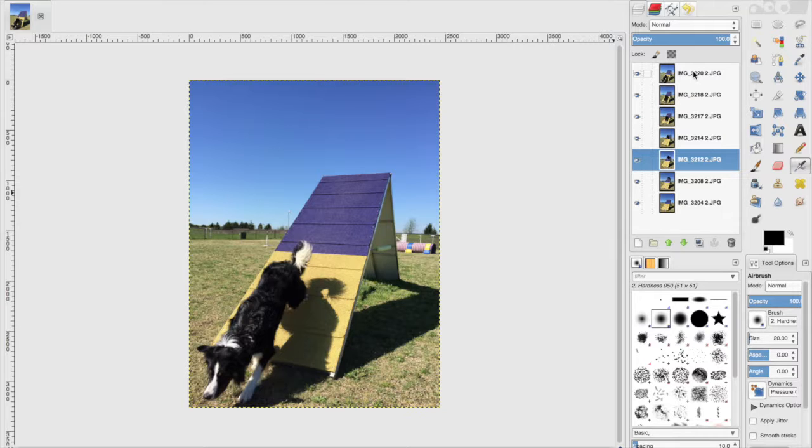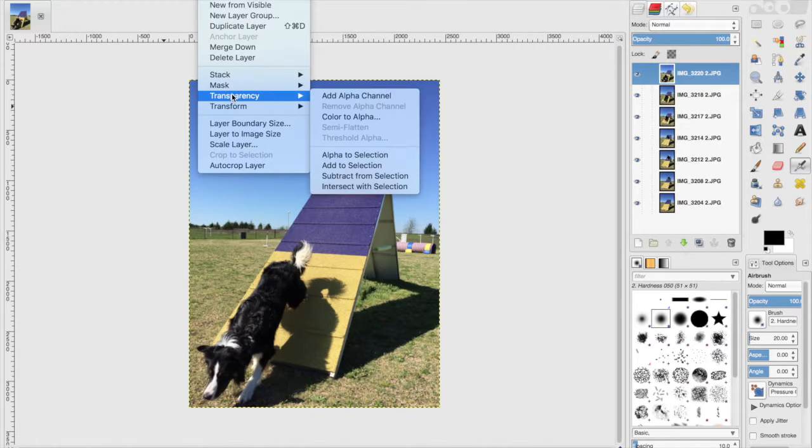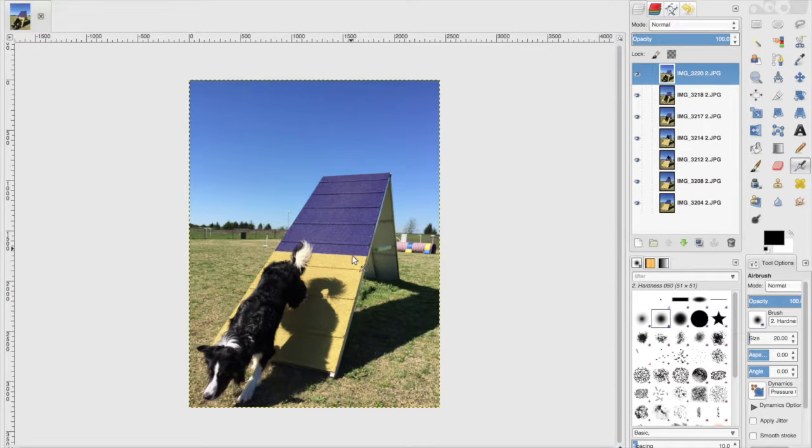Now the next important step: you want to select the first layer, the top layer, your closest image, and you need to go up here and go under Layers, Transparency, and you need to add alpha channel. If you don't add the alpha channel, when you start erasing, you'll erase to the white background. What we want to do is erase parts of this image to transparent so they show the image behind it. So adding the alpha channel is how you do that.